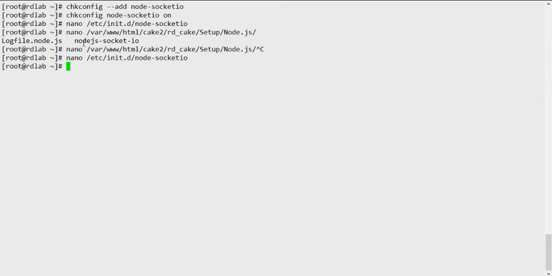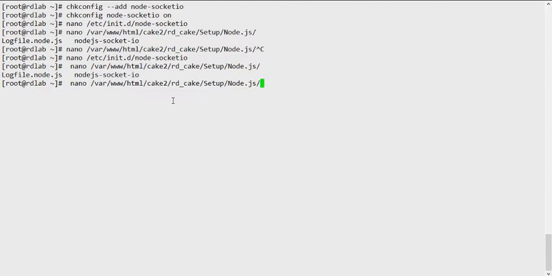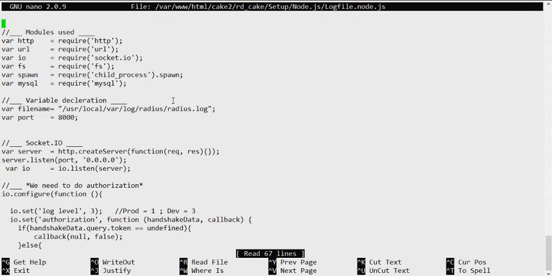Let me just copy this link here just to be sure that we're in the right directory. All right, so in the node.js file we need to edit the log file.node file, and everything here is good until we get to this point where it says file name. We need to make sure that we point to the actual log directory for radius, and of course we can go ahead and leave the port at 8000.